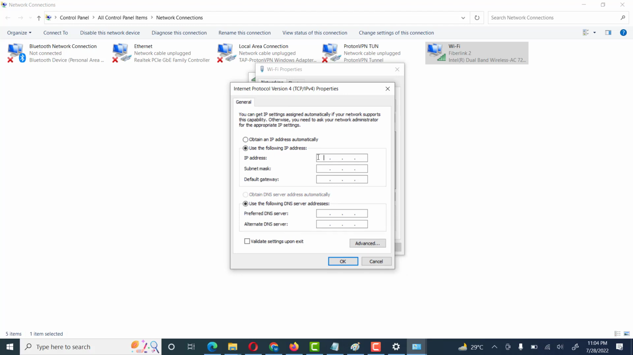Here we will add the IP address which we want to use, like 192.168.1.20. Then subnet mask, then default gateway, 192.168.1.1. Here my default gateway is 1.1. I will also use a DNS server, like I can use the Google DNS server 8.8.8.8, and the other one is 4.2.2.2.